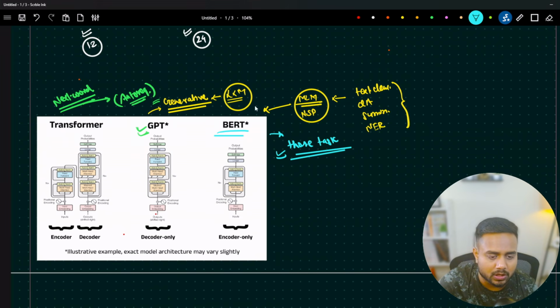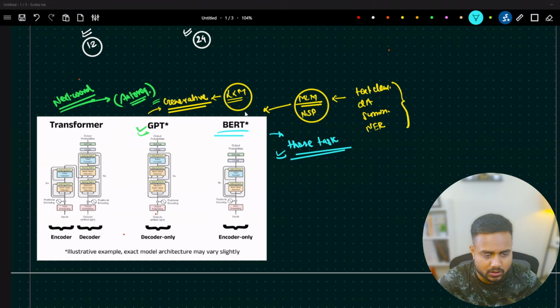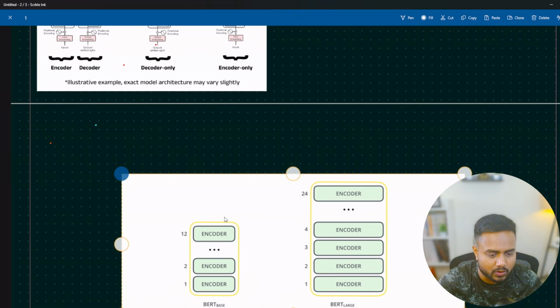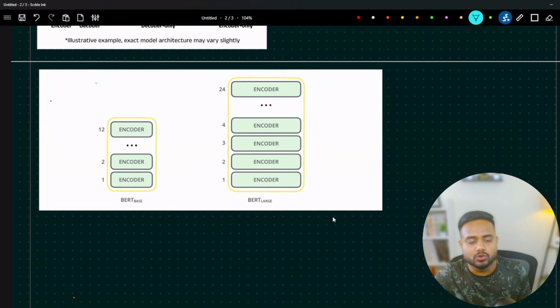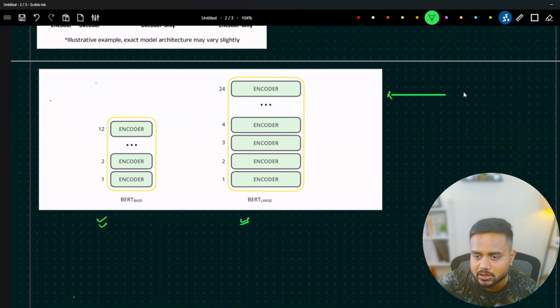Now I hope this is clear to all of you. Now coming to a couple more concepts. As I told you, BERT is an encoder based model. So here is one more architecture. As I told you, in a BERT base model we have 12 encoders, and for the BERT large model you will find 24 encoders. This encoder is coming from the transformer architecture.